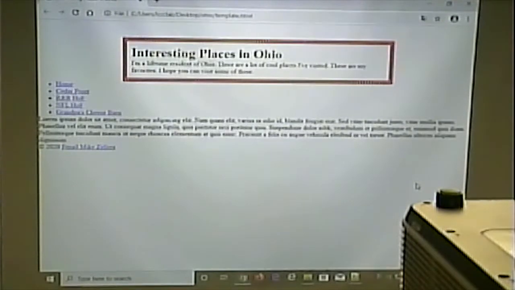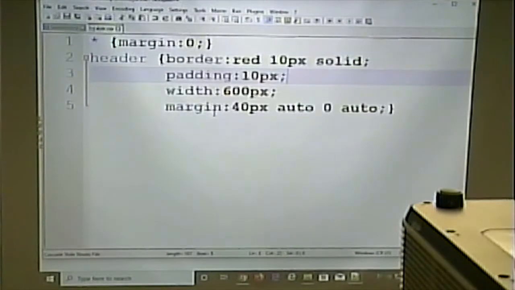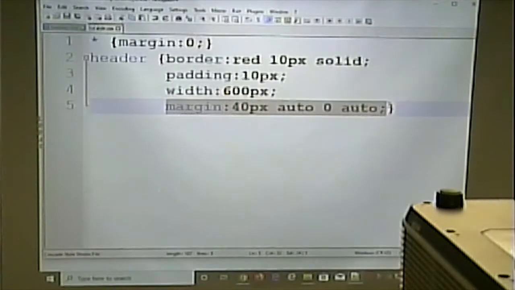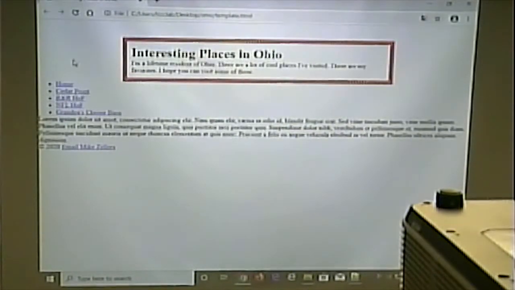So what do we have for our box so far? We have margin, padding, width, and border. Margin is the space between this box, the header box, and the other things on the page. Or even the frame of the window, the border of the window. So I said 40 pixels of margin. That's 40 pixels from the top of the page to here. I said auto margin for the right and left, and that will center it. And then I said 0 pixels for the bottom margin. That will put the next thing directly underneath it. Okay?